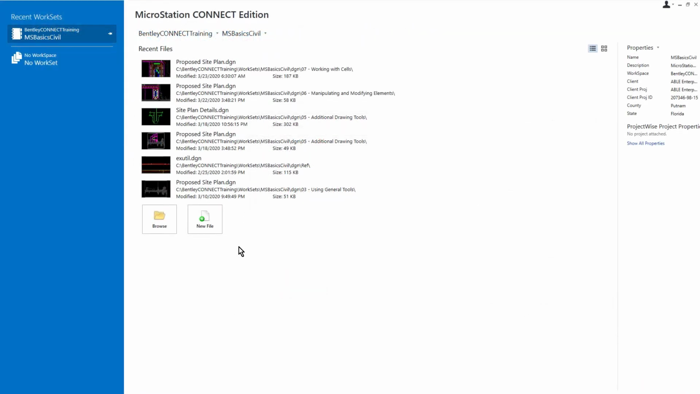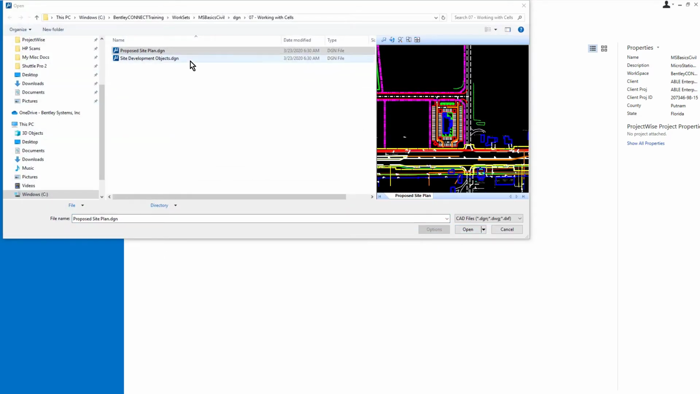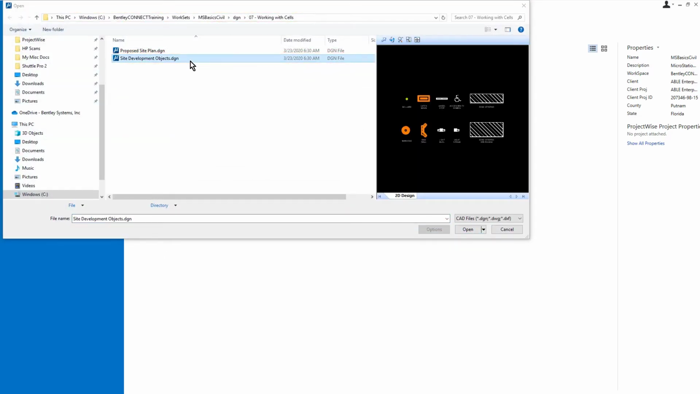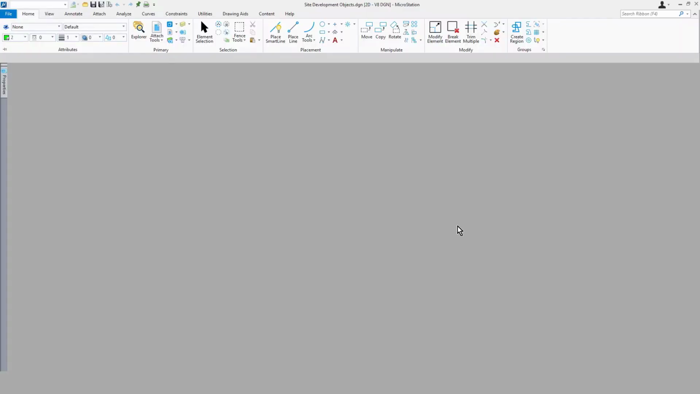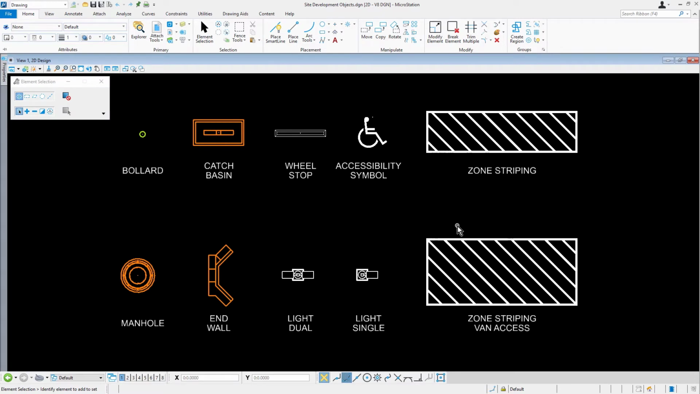Let's begin by opening the site development objects DGN file. This is located in the DGN 07 Working with Cells folder. This file contains the geometry for site development symbols that will be used in the creation of site development cells. Here we'll start by creating a cell library.